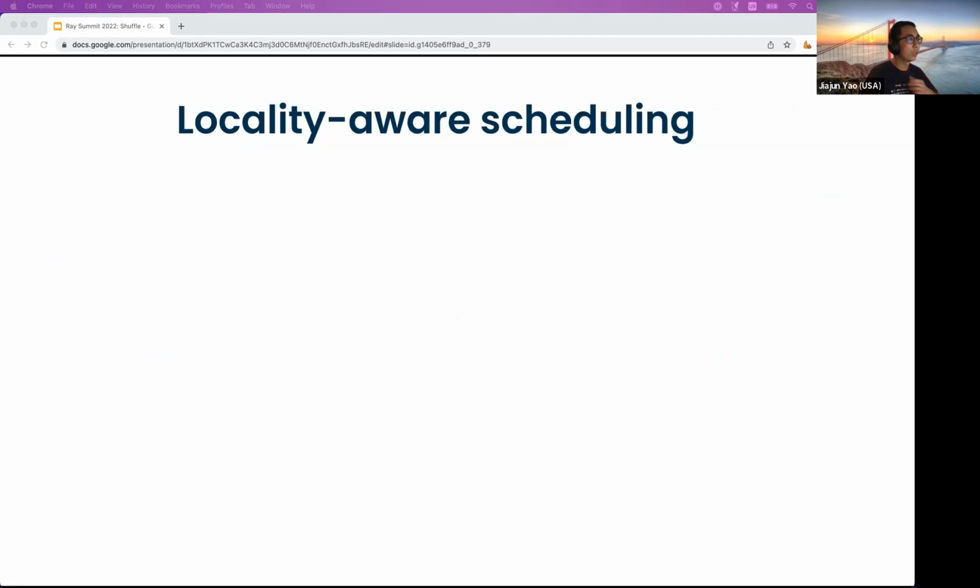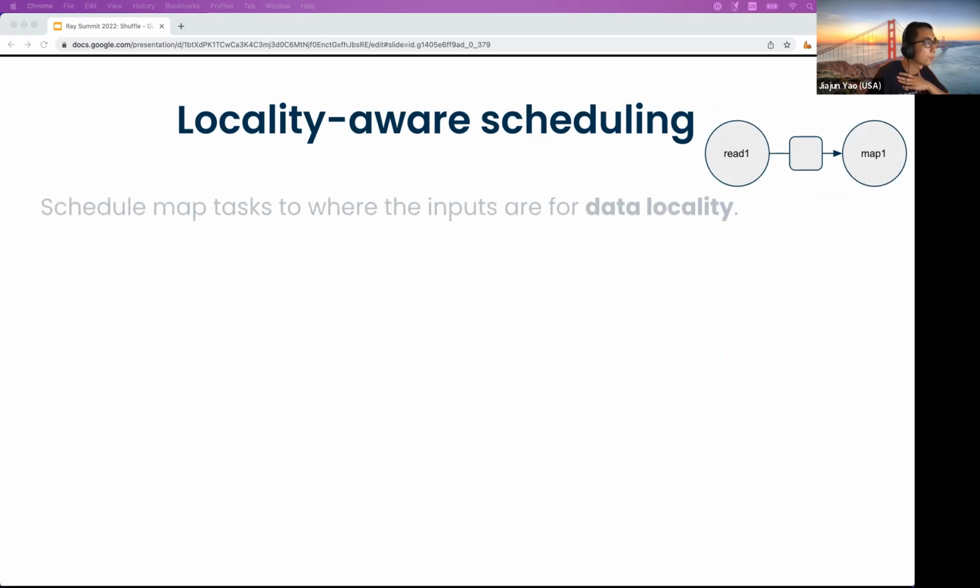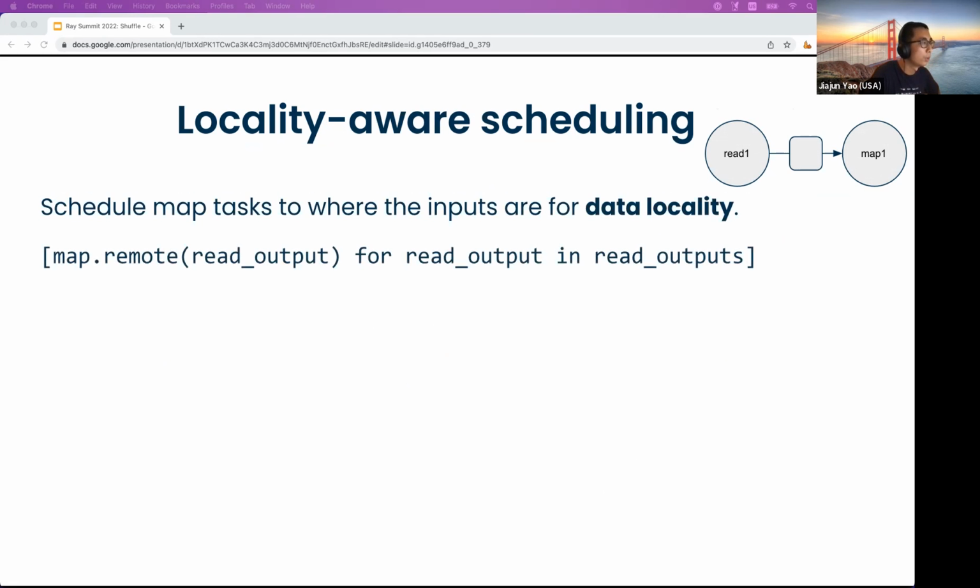So the second scheduling strategy is locality-aware scheduling. As an example, let's say we want to schedule a map task that processes the data loaded by the upstream read task. The goal is to schedule map tasks to where the inputs are to avoid data movement. And this is how you can do it in code.